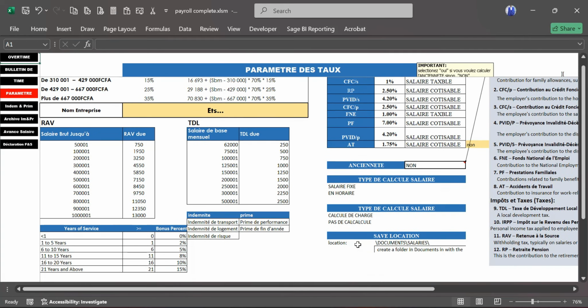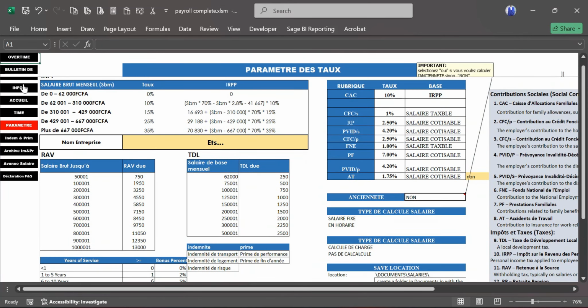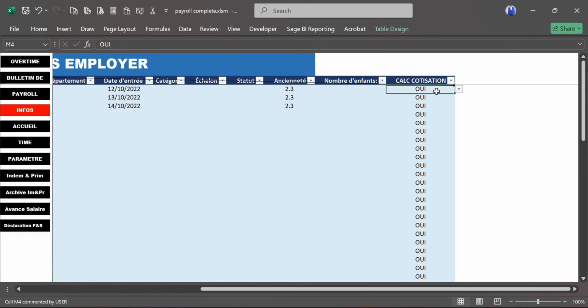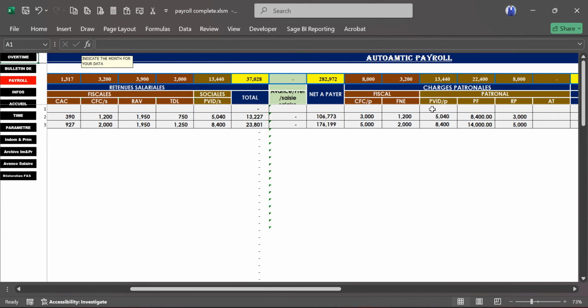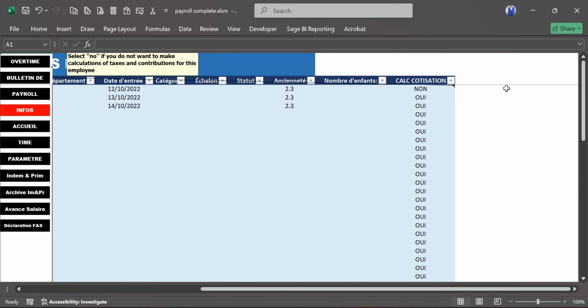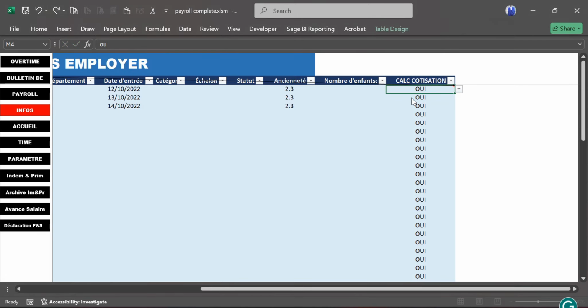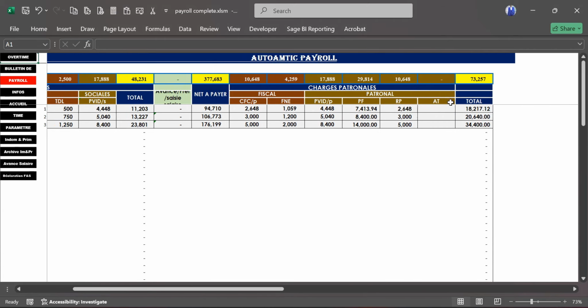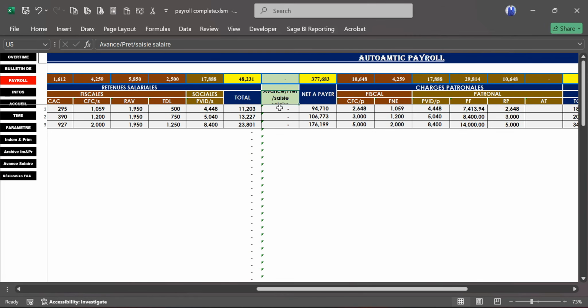If you want to stop the calculation of contribution and fiscal for an individual, you get to this page and you take no at the level of the employees list. You notice that for that employee, the information is not calculated. And as I activate it back, you see everything comes back to normal.